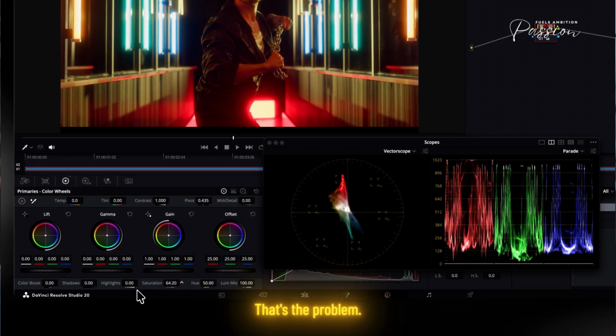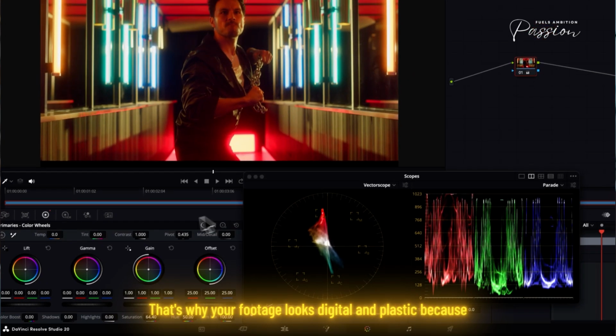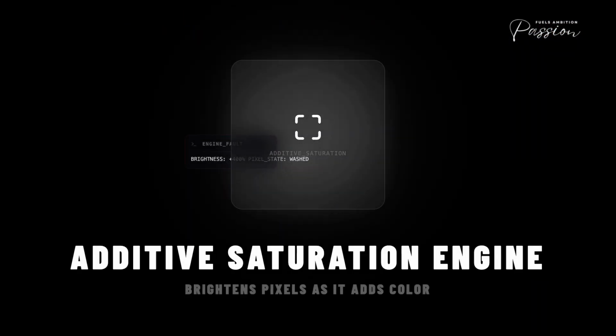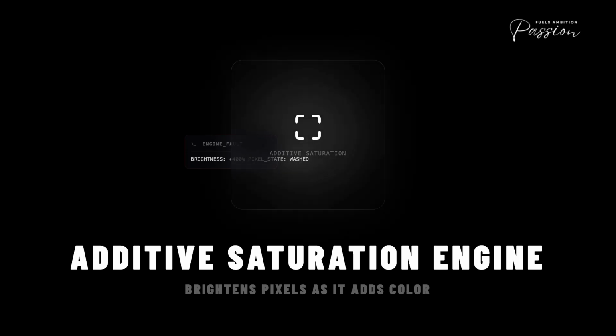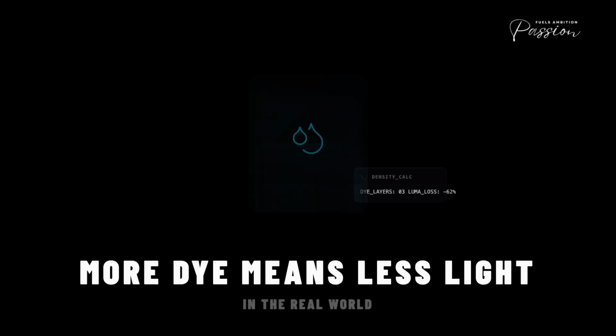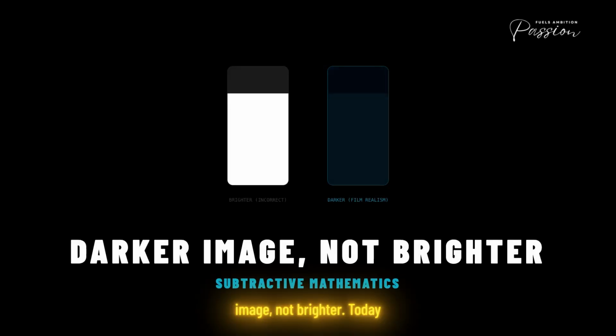That's the problem. That's why your footage looks digital and plastic, because you are using an additive saturation engine that brightens pixels as it adds color. Film doesn't work like that. In the real world, more dye means less light. More color should equal darker image, not brighter.